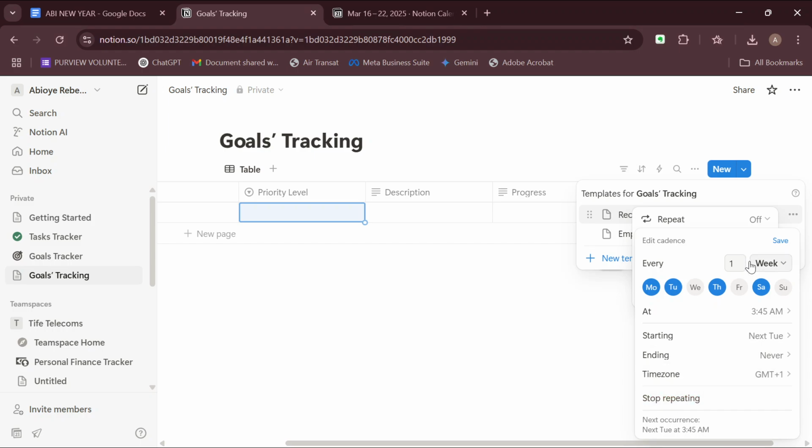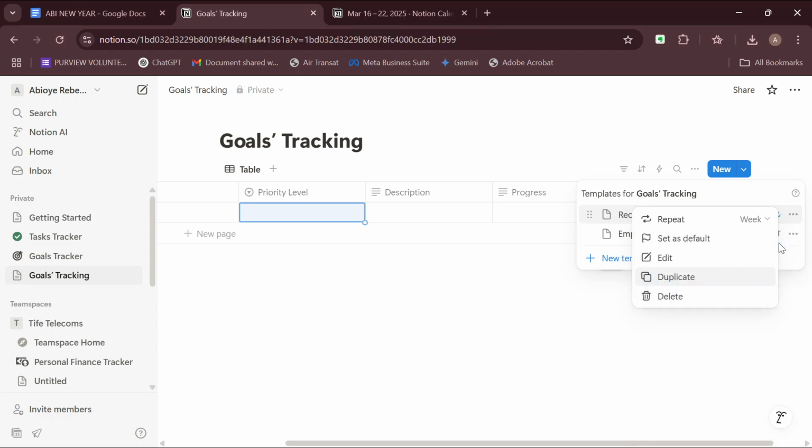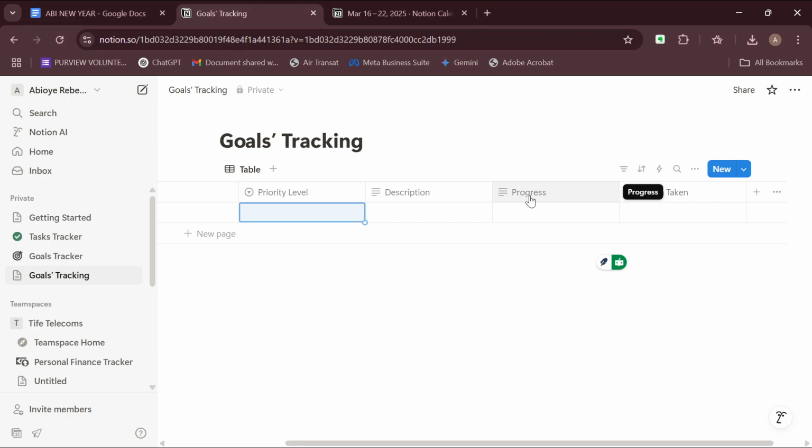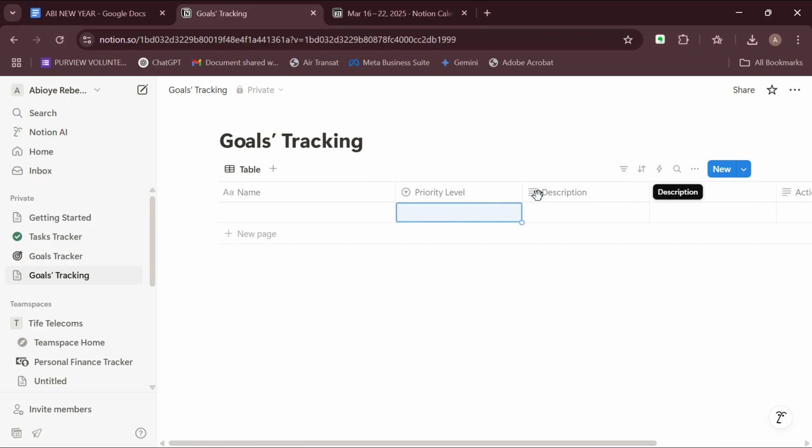And then move to the top right side of the box and click save, and that's how you'll be reminded often about your goals, and you can always come back here to update how far you've gone. So this is how to use Notion to track goals easily.